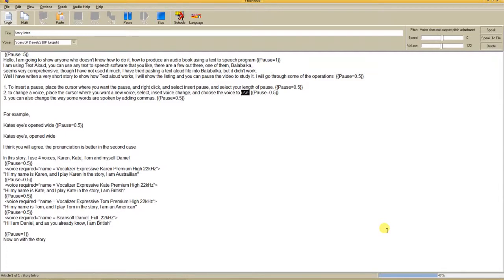3. You can also change the way some words are spoken by adding commas. For example, Kate sighs opened wide. Kate, sighs, opened wide. I think you will agree, the pronunciation is better in the second case. In this story, I use 4 voices: Karen, Kate, Tom and myself, Daniel.